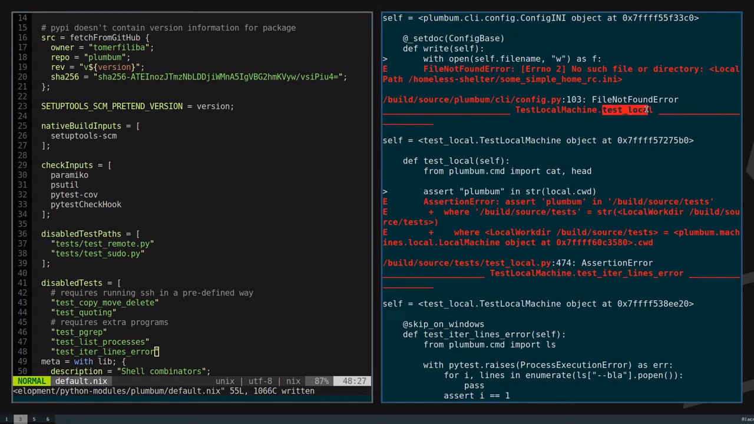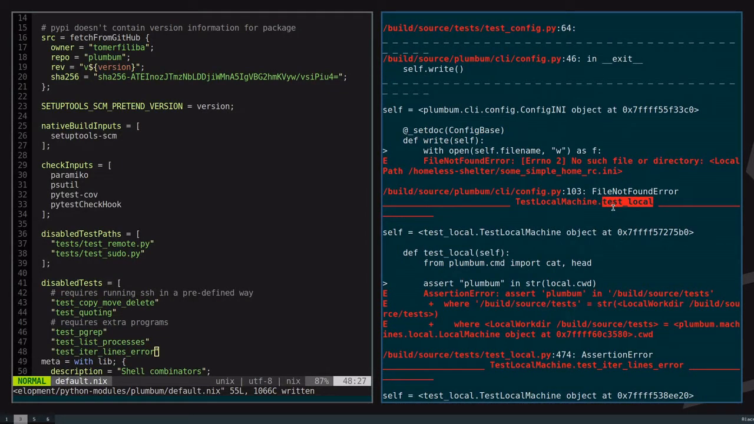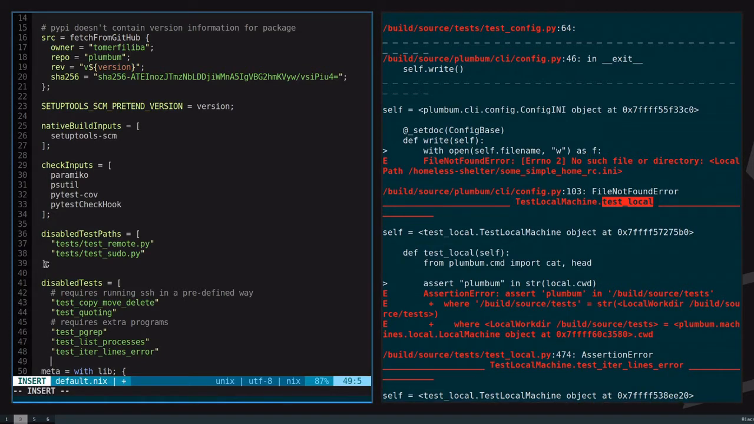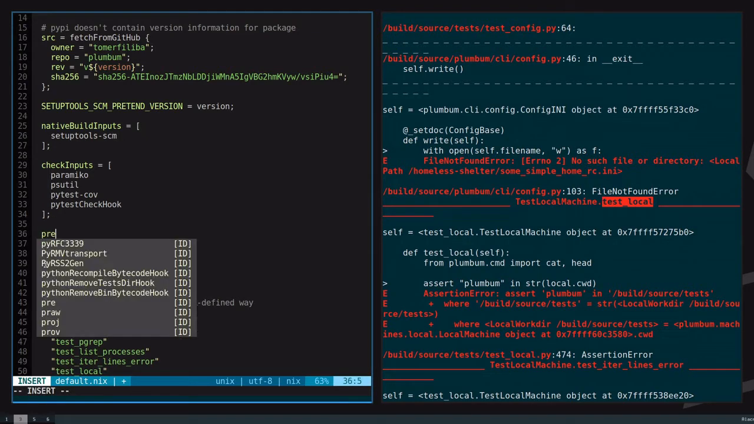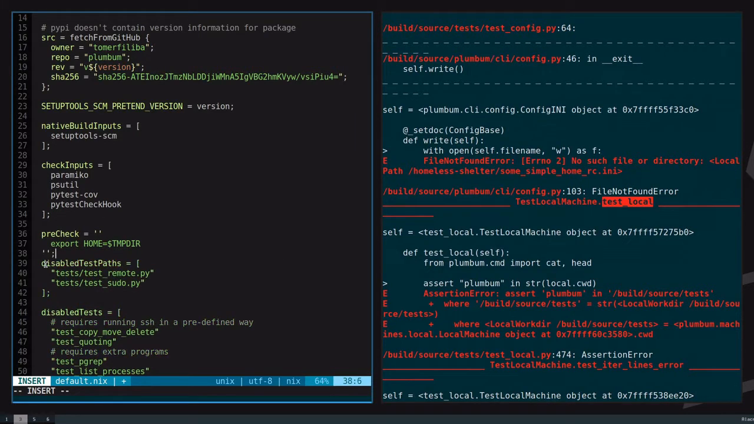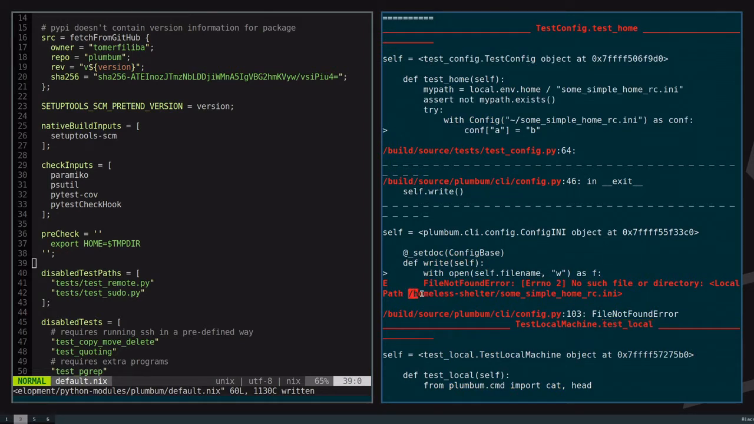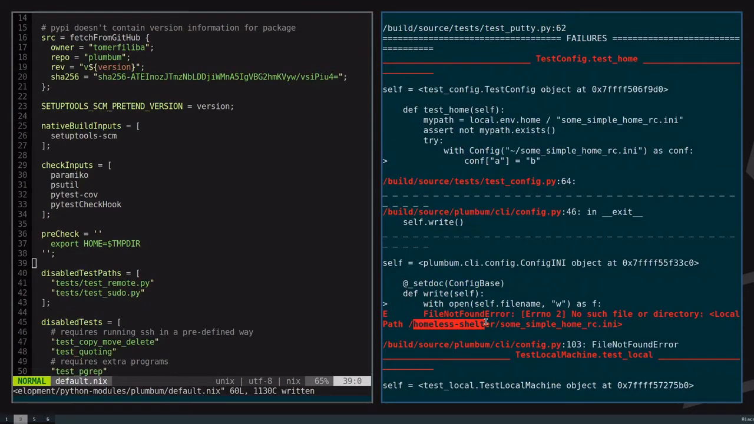Okay. Search the plum. Precheck equals export home equals tempter. That's just because if you ever see homeless shelter, that's because in the default builder, it actually sets home to be homeless shelter. This is just to make sure that there's no impurity going on and it's assuming some type of user, whatever. So this actually just does not exist. So this is desired feature set while doing packaging, but for tests and stuff like that, if they're just writing some files somewhere, then that's okay. Although they should probably be using some tempter plugin, but whatever.